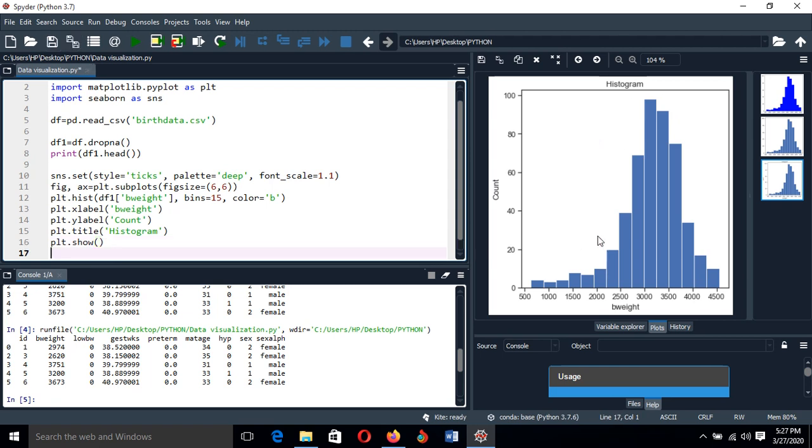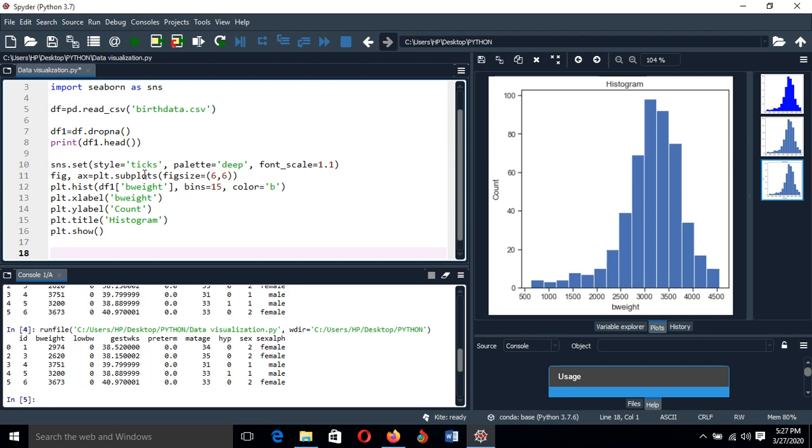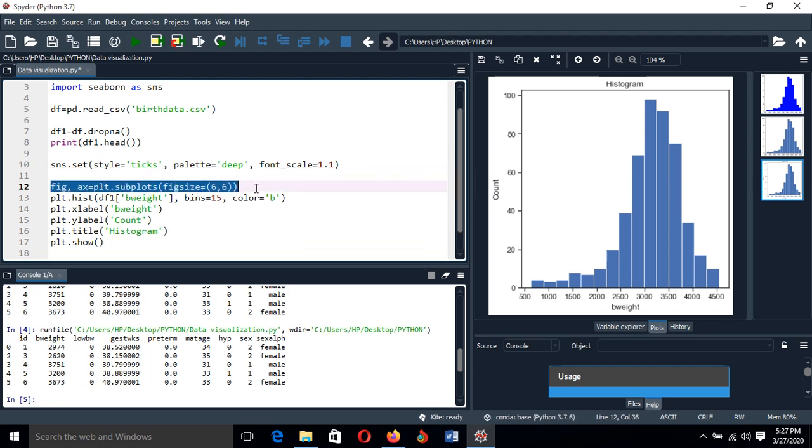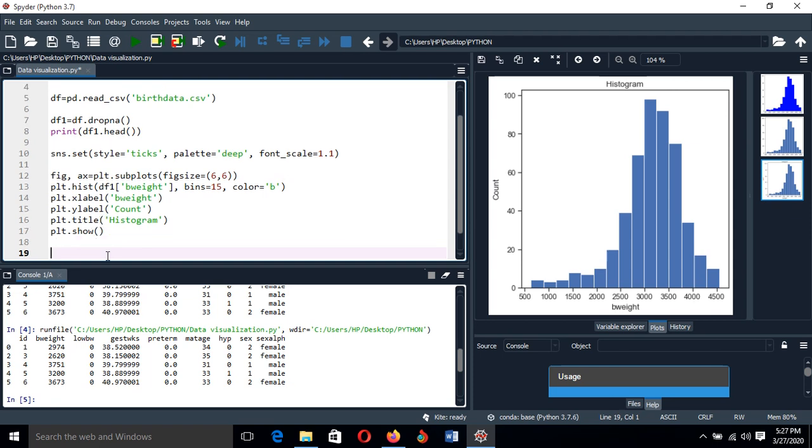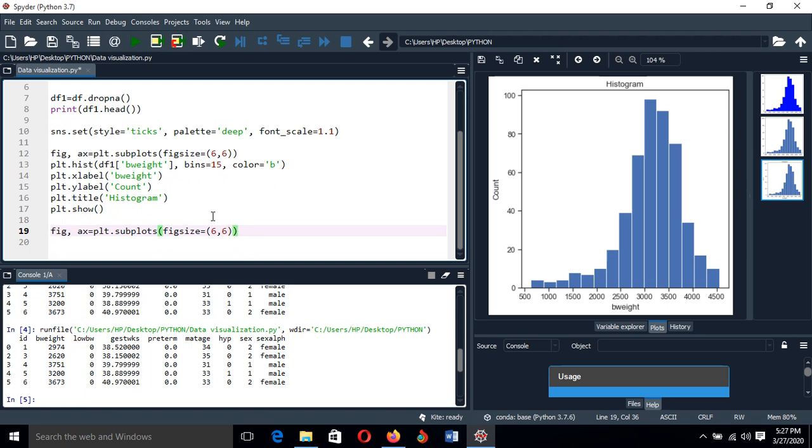Now let's see how we can visualize data using the scatter plot. I'm going to copy this configuration of the output. This is very important because if you don't do that, this new graph will overlap in the previous graphical environment. So you need to set this graphical environment for every graph or plot that you are going to perform.